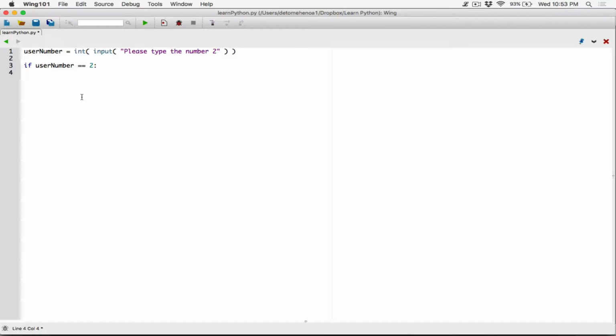When user number is equal to 2, I'm going to print out a message and say, good job, you entered 2. And then I'm going to create my else. Notice my else is in line with the if clause, and I'll talk about that in a second. That's indentation.